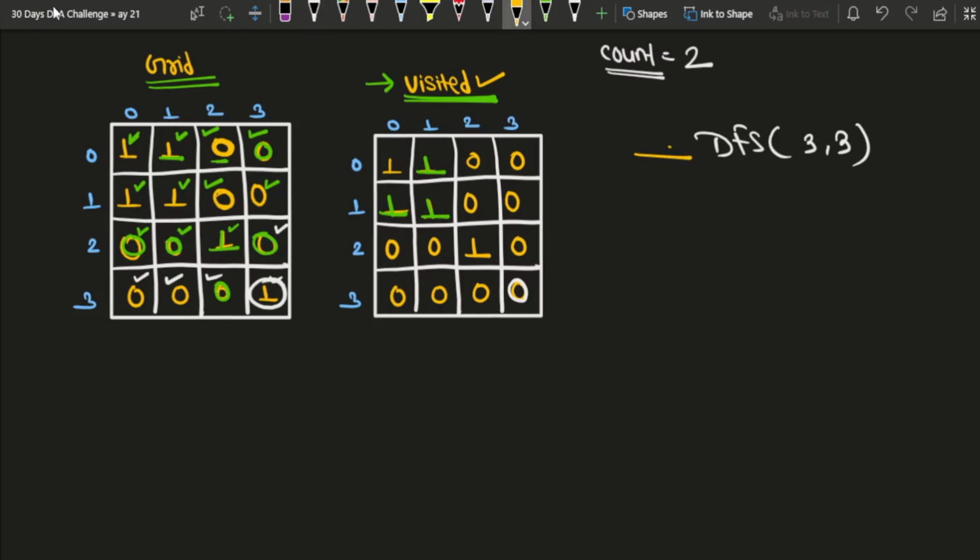Now inside this DFS call, the very first thing I'll do is mark this particular node as visited. So I will come inside my visited matrix, and at the index 3 comma 3, I will write 1. This 1 signifies that this particular node is now visited. Now I am standing at the index 3 comma 3. I have 4 directions to move.